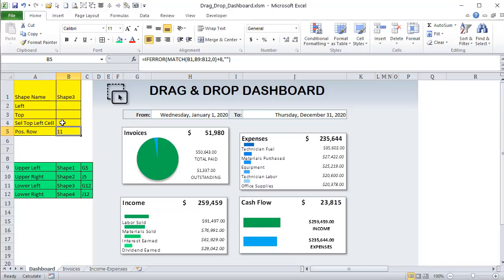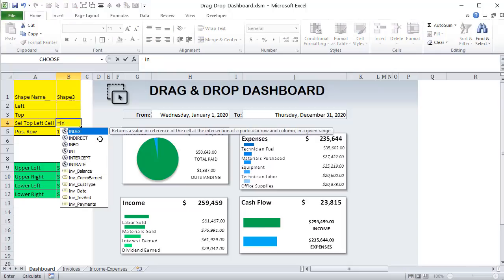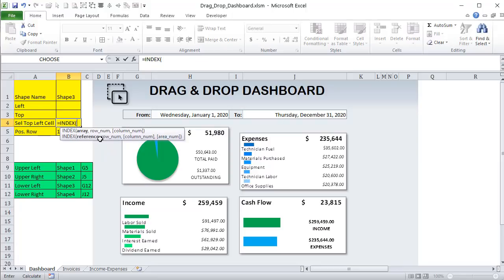Okay, good. What else do I want to know? I want to know the selected top left cell. I want to know this cell. What is it? We're just going to use an index. So I want to know what is the proper top left cell for the selected shape. In this case, we can use index match. So equals index. What are we indexing? I'm going to index these cells right here. And what's the row? The row, of course, is that same match formula.